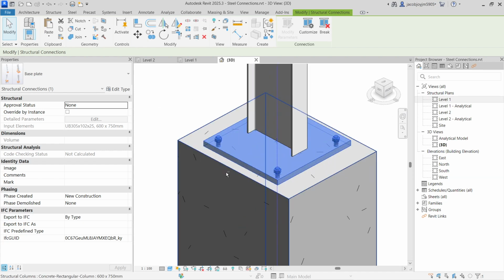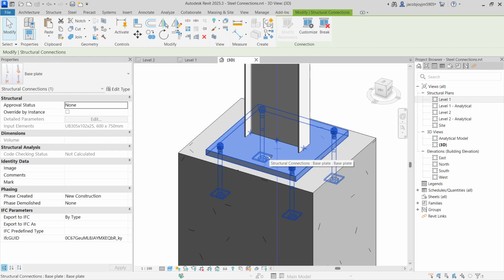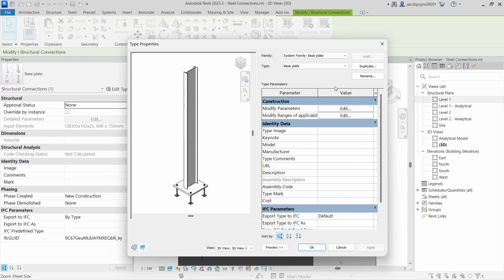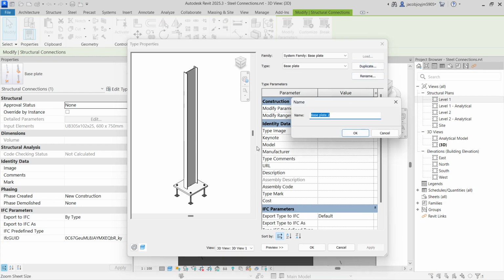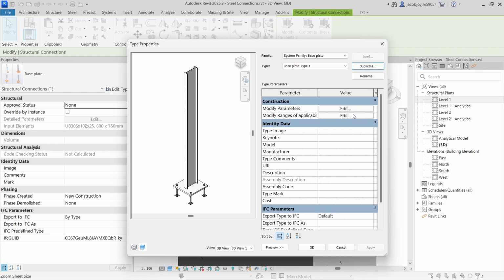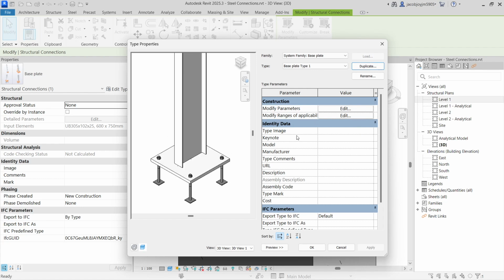So this is a base plate. In case you want to modify your base plate, then you can go to edit type. Before you edit anything, go for duplicate and then give your name. Let's say base plate type 1. And we have a different option. You can also see the preview.